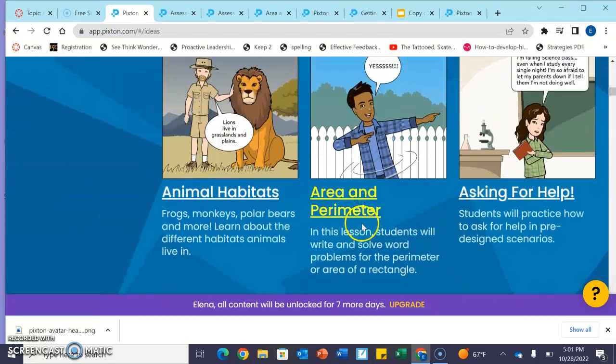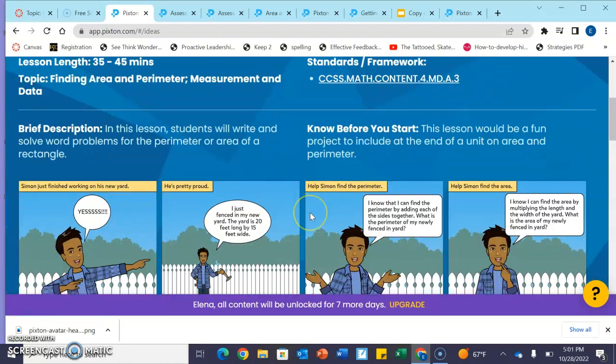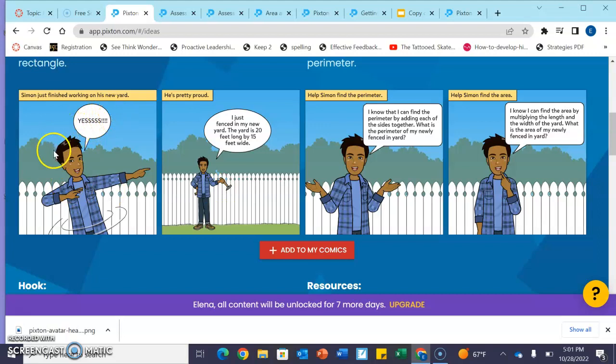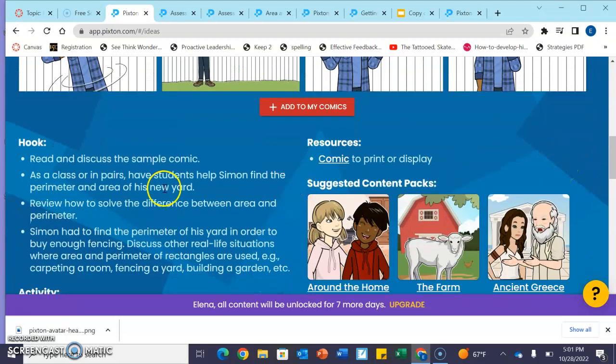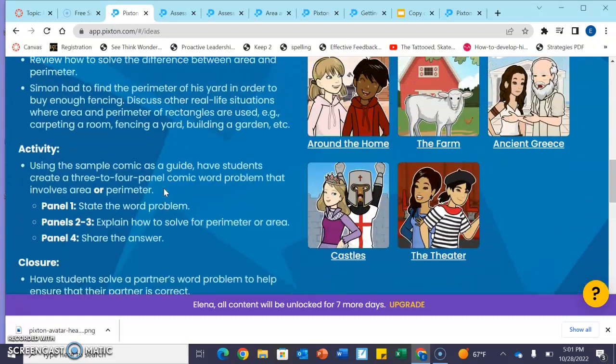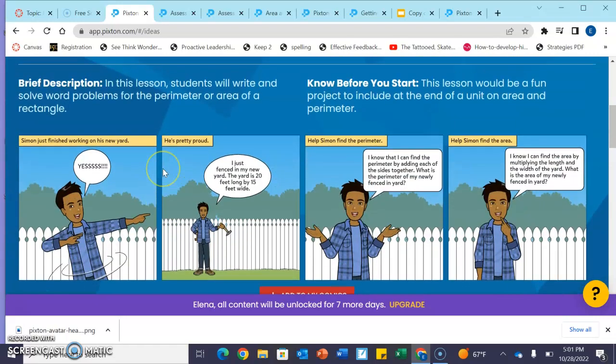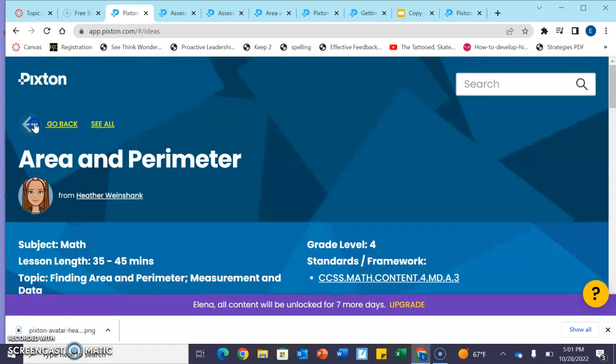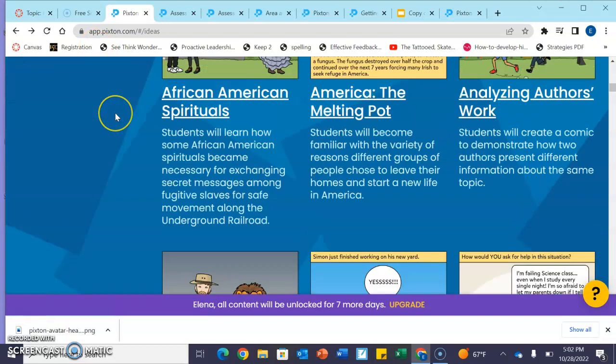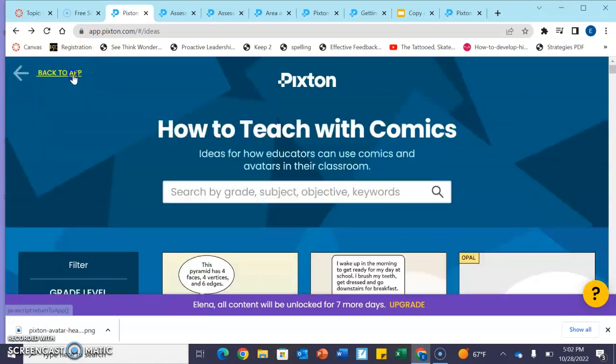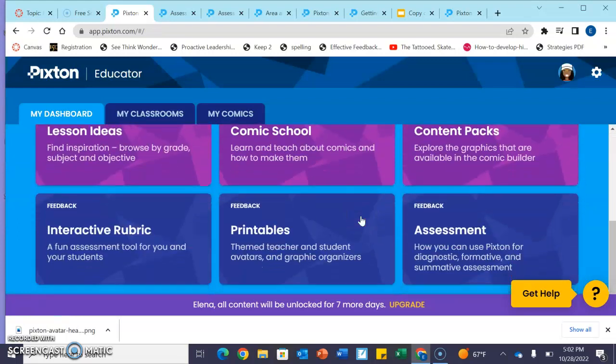One of the ones I wanted to look at was Area and Perimeter, and it shares the story of a boy named Simon who's trying to build a fence, but he needs to know how big to make it, and he knows his yard is 20 feet long and 15 feet wide, and so he's trying to figure out the perimeter and also the area. So students can also make their own comics, and this can be added to your comics as well to use. And then I press back. So now I'm going to go back to the app in my dashboard.